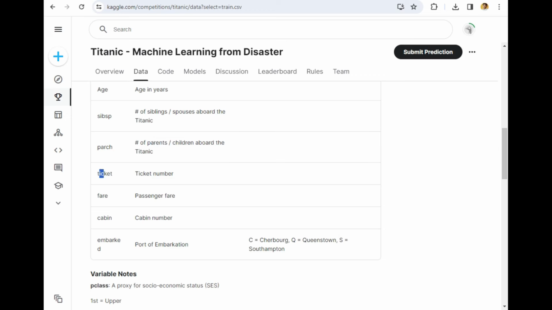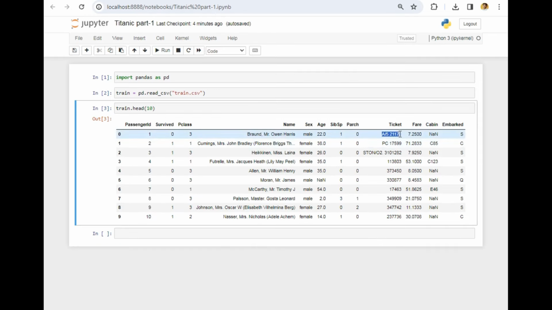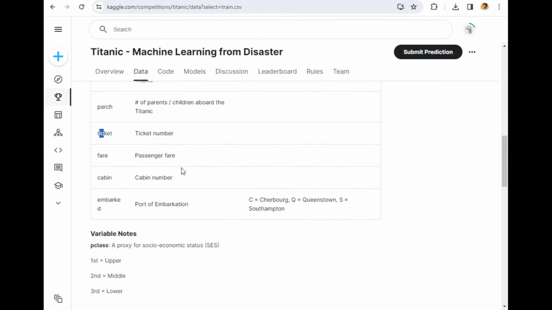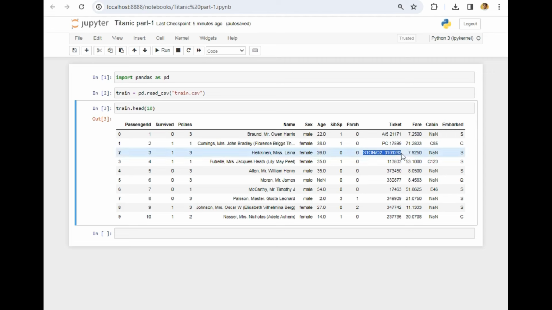Then the next is ticket number. Ticket number can be simply described as A521170. So this is a ticket number, then this is a second ticket number, then this is a third ticket number, and so on, as you can see. Next is fare. Fare means what is the cost of that ticket. So 7.25, 71.2833. I think the fare is in dollars.